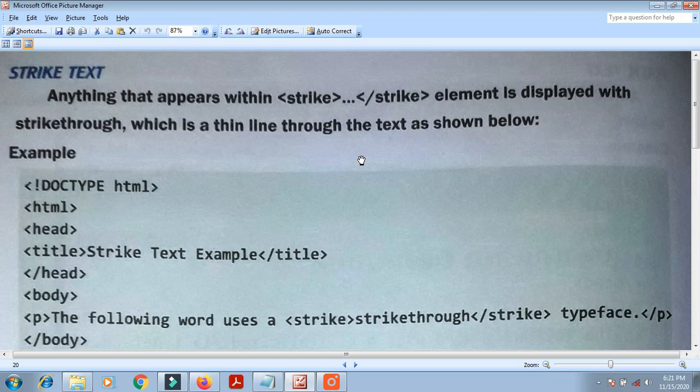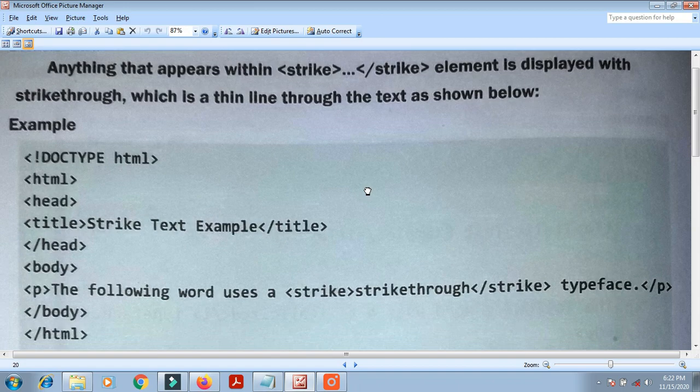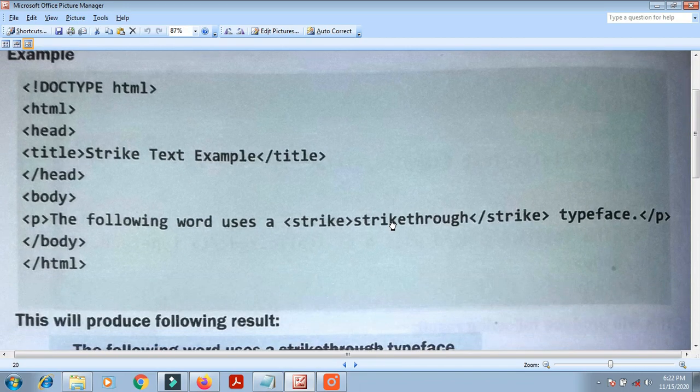strike text. What is meant by strike? Strike means we strike out the letters, or strike out the character, or strike out the word. That is called strike text. Anything that appears within the strike element is displayed with strike through, which is a thin line through the text, shown below.